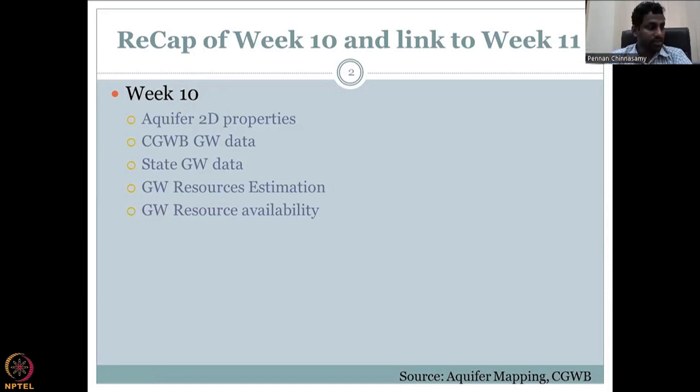Then we looked at CGWP data to understand the groundwater level data, which they collect across India. Around 15,000 wells they collect, and they monitor it at every 4 months interval. Some of the data we have for the past 20 years, and it is one of the most important data available in India for groundwater. Then we looked at state groundwater resources also from the same WRIS website.